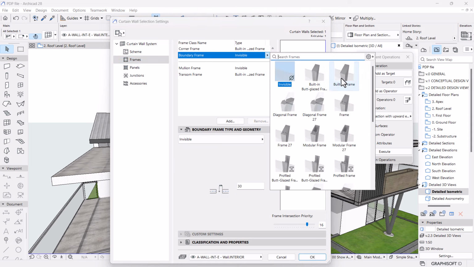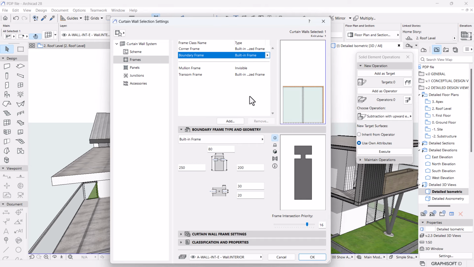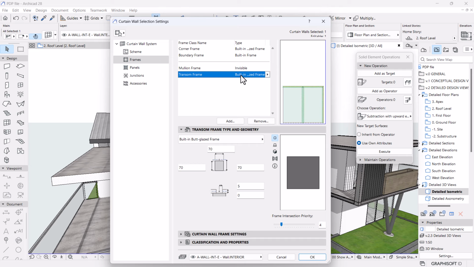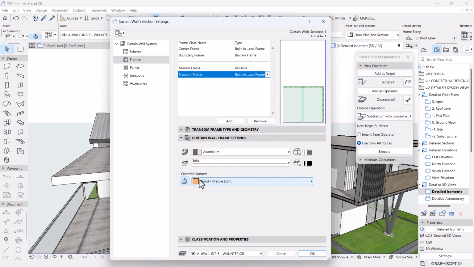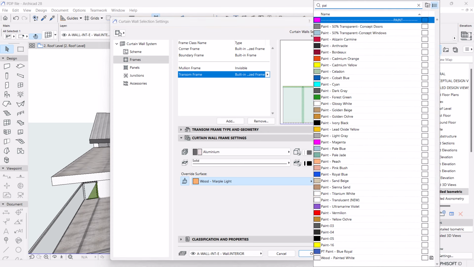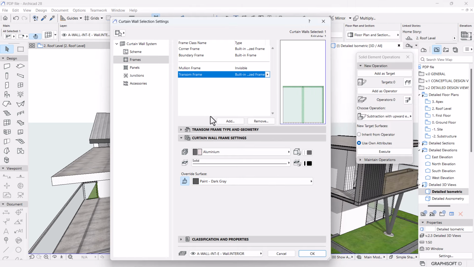frame should be active, and I'm going to use the built-in. Then the transom should be aluminum surface. Let's go for the surface. We're going to go for charcoal gray as well. Let's go for charcoal gray.